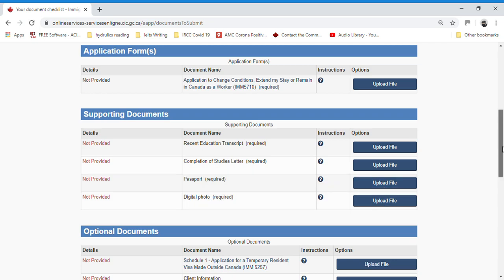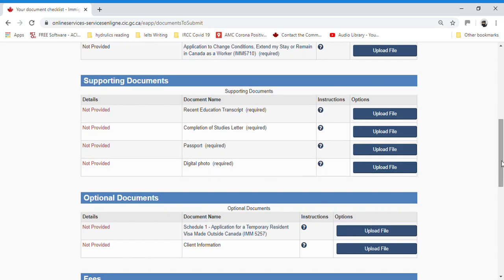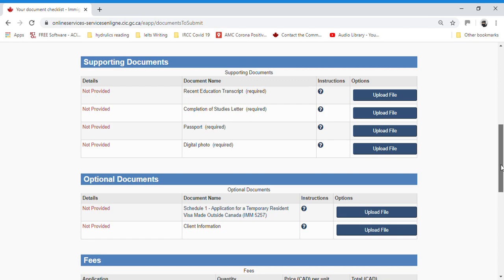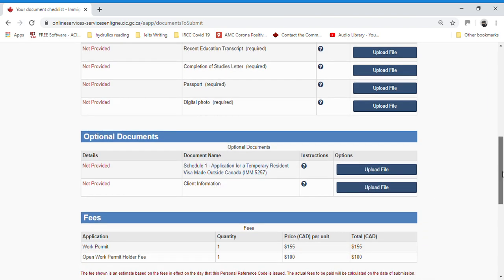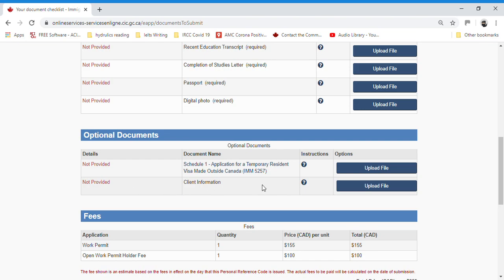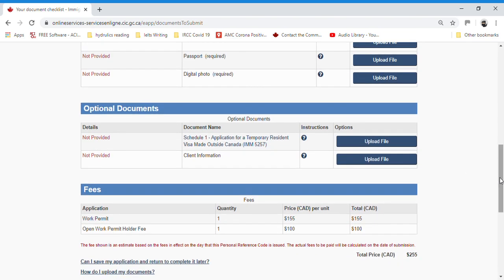Your digital photo, of course, is needed in order to submit your work permit application, and there are some optional documents. As it says, it's an optional document, you can avoid it, but in many cases some students have to fill up this form and upload it. In general you don't need to, but just check it to be on the safe side, and if it doesn't relate to you, then you can avoid it.